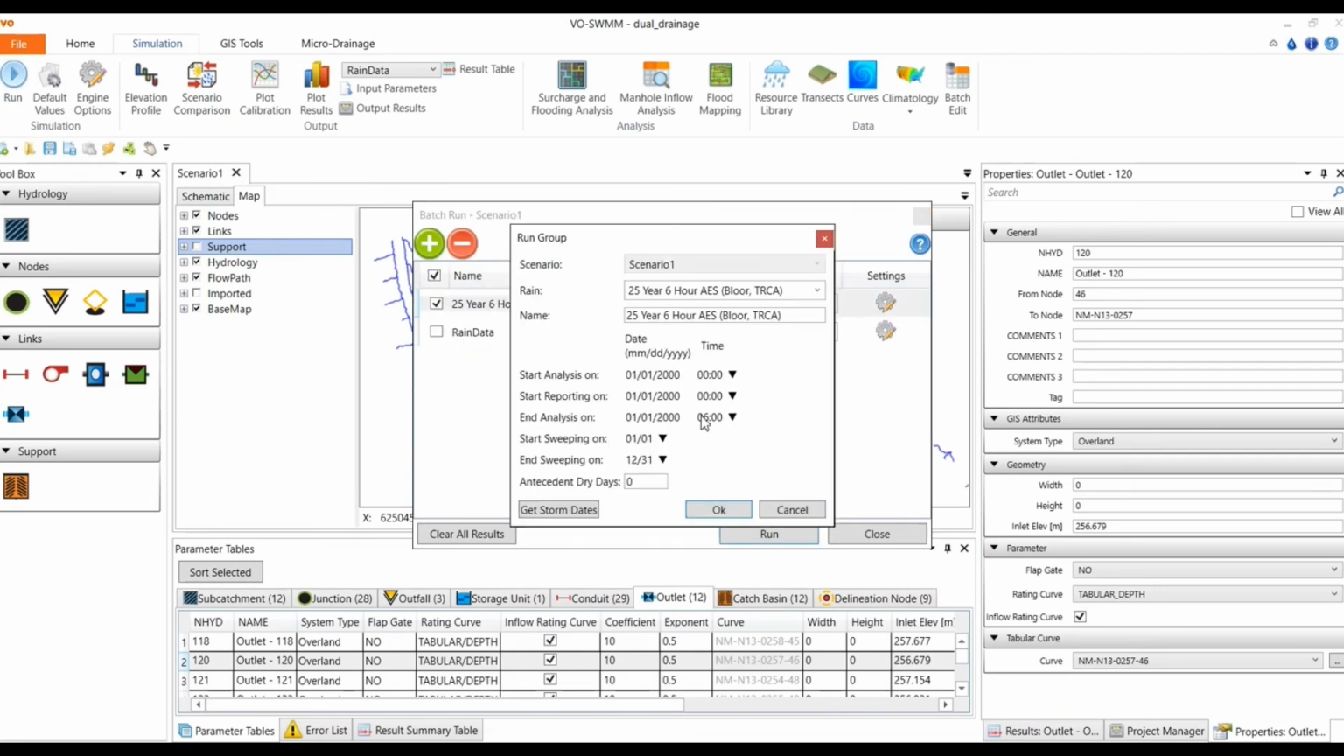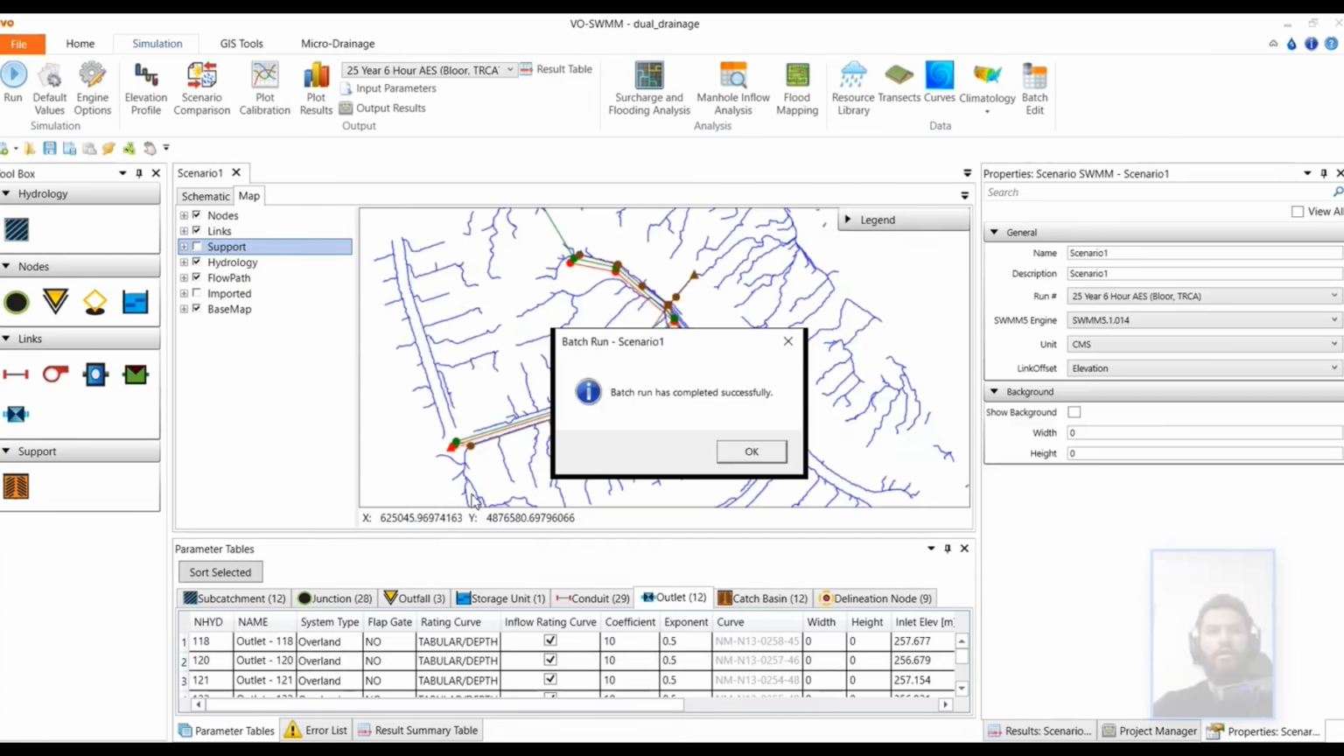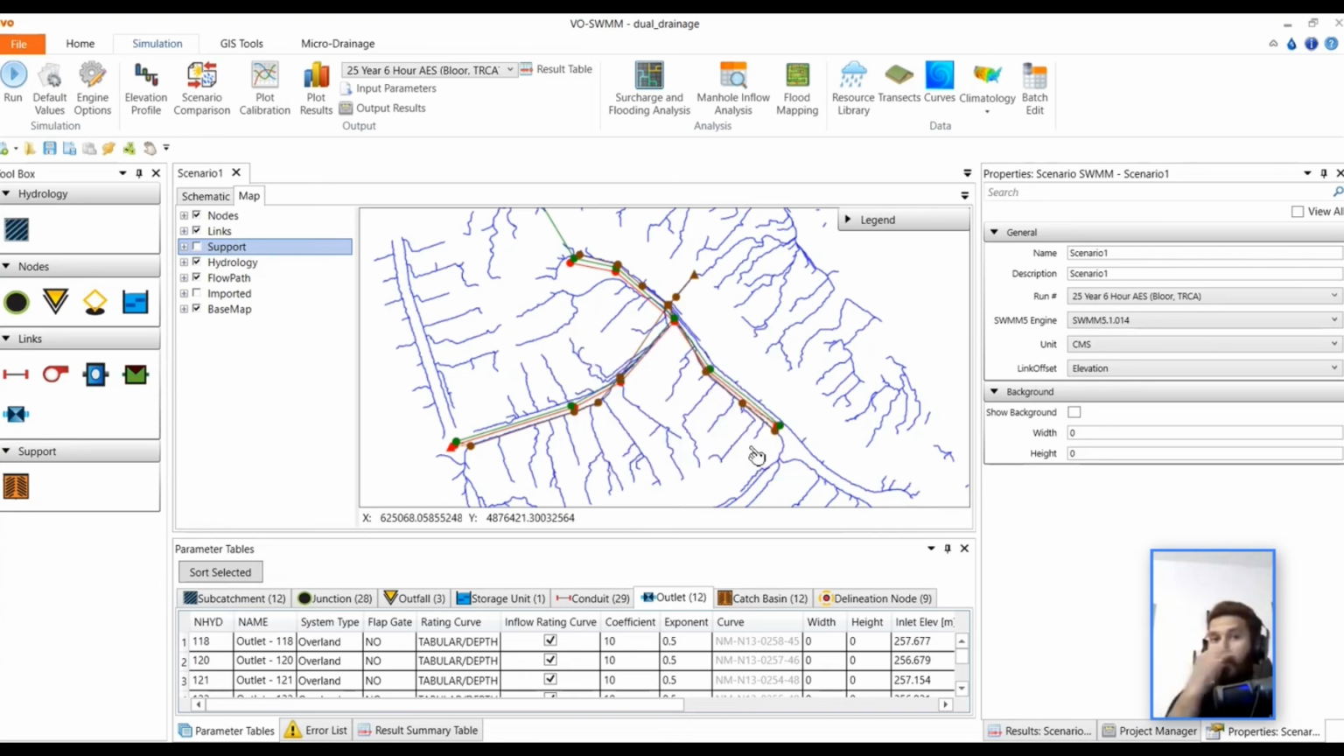I'm just gonna make sure that the setting is the end analysis in 12 hours. And this is 1. Now we'll run the model. The model is complete. So we can check the result now.